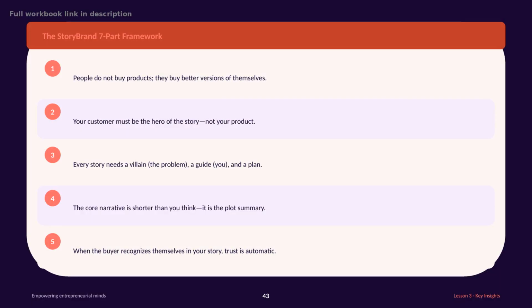Here are the key takeaways. People do not buy products. They buy better versions of themselves. Your customer must be the hero of the story, not your product. Every story needs a villain, the problem, a guide, you, and a plan. The core narrative is shorter than you think. It is the plot summary. And when the buyer recognizes themselves in your story, trust is automatic.